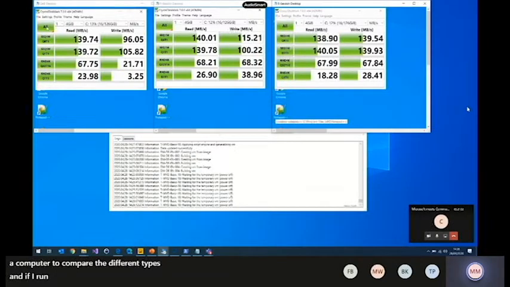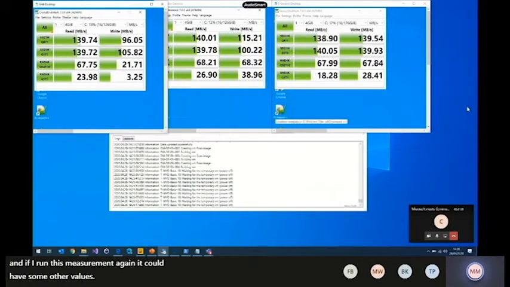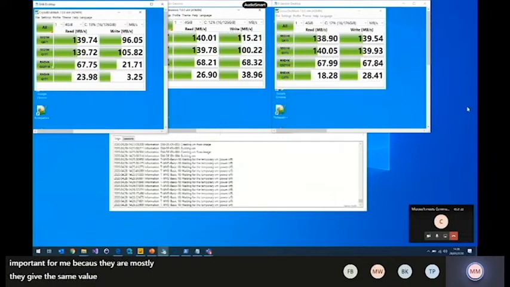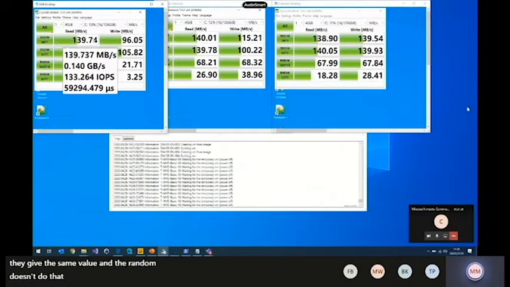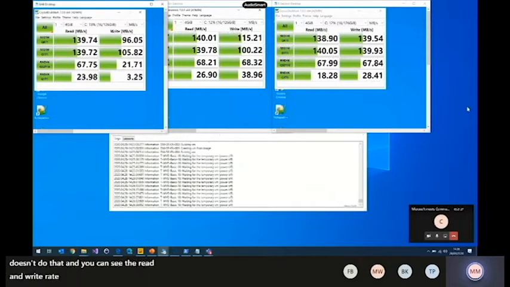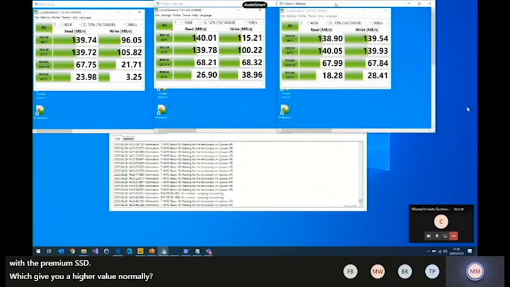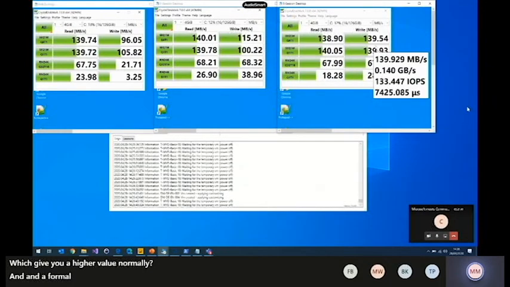If I run this measurement again, it could have some other values. This desktop has a standard SSD, and only the first 2 rows are important for me, because they mostly give the same value, and the random doesn't do that. And you can see the read and write rate from a standard SSD compared with a premium SSD, which normally gives you a higher value, and an ephemeral disk type, which has the best performance overall.